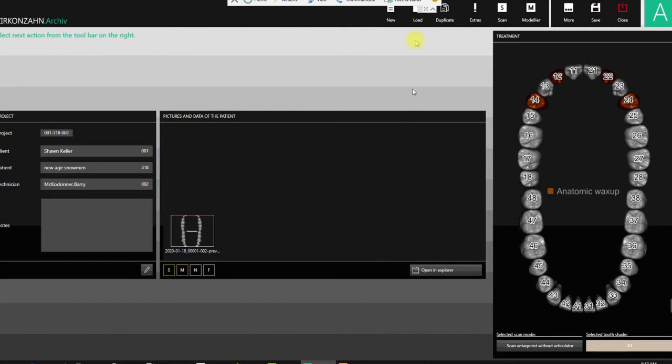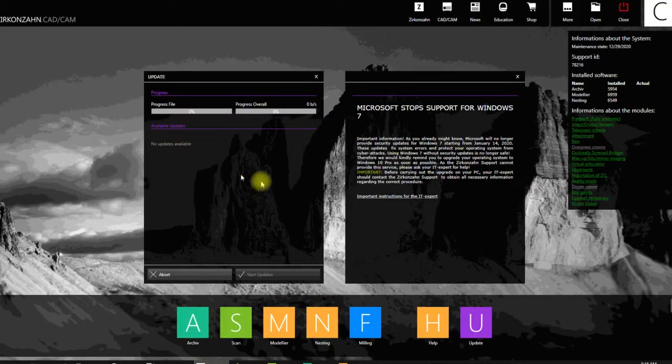You have to create an archive. And this isn't just lining them up. You're setting up a lot of other stuff for down the road too. So these steps are really, really critical. So go into the archive. And just a quick little lesson here. This is the Zirconzahn program right here. These are all the little programs that help us make what we need to make in dentistry.